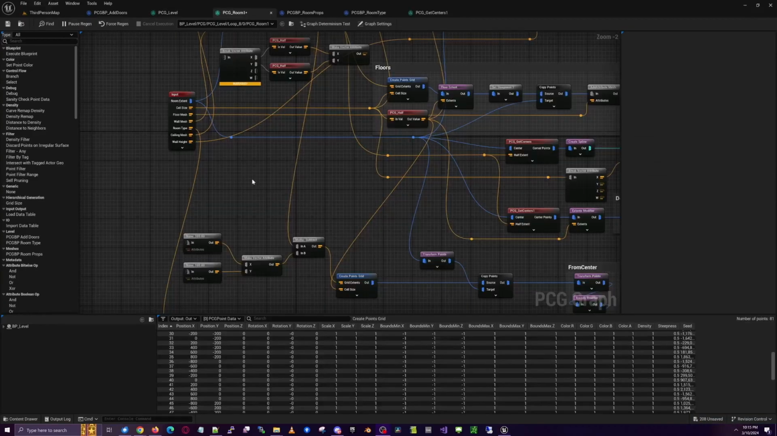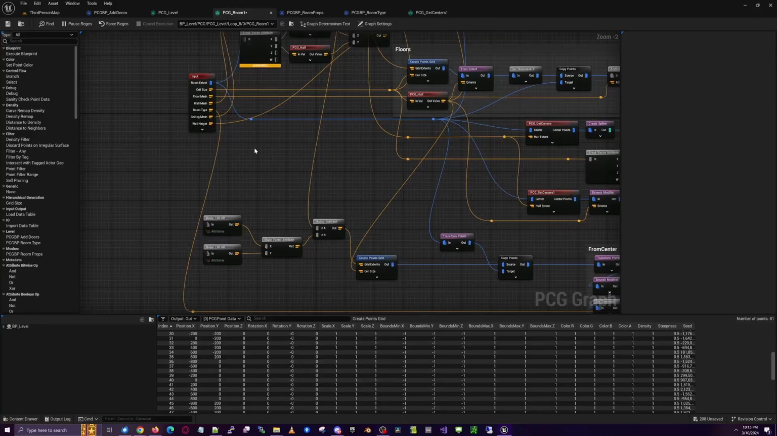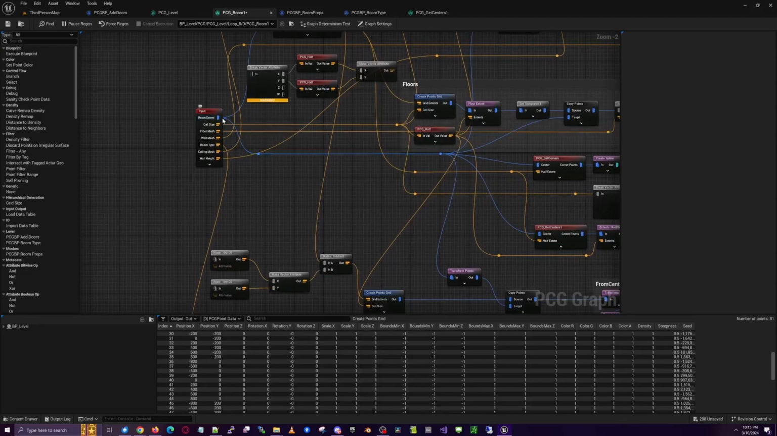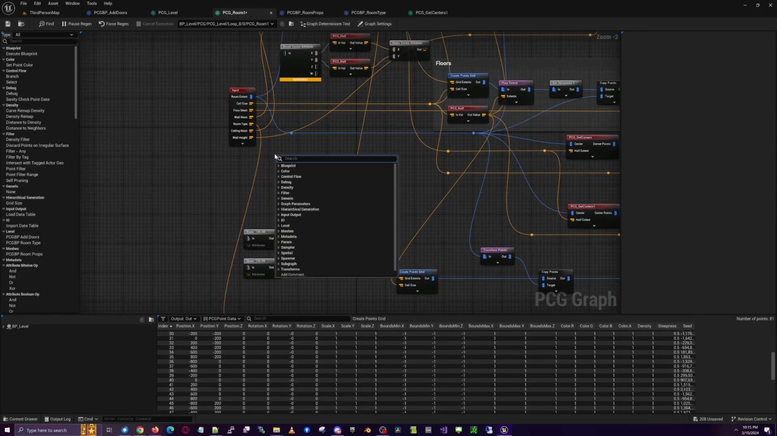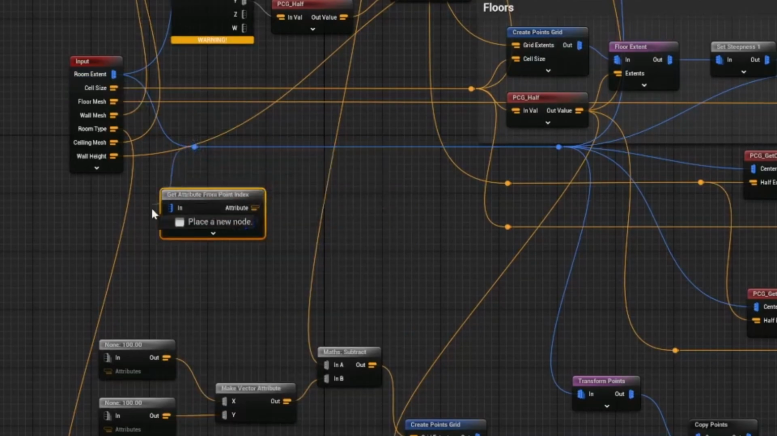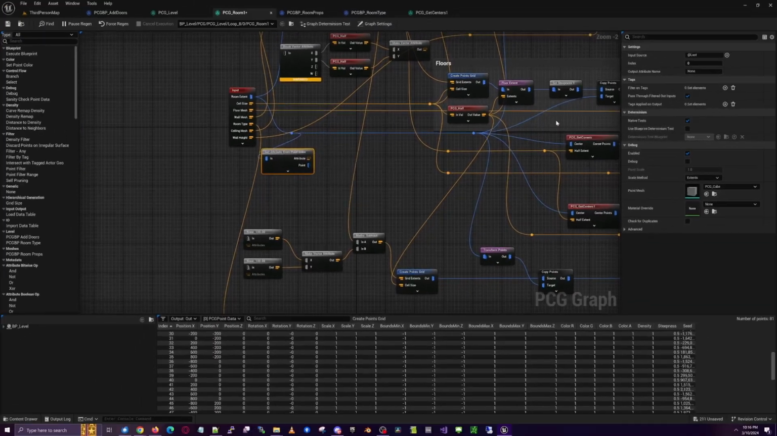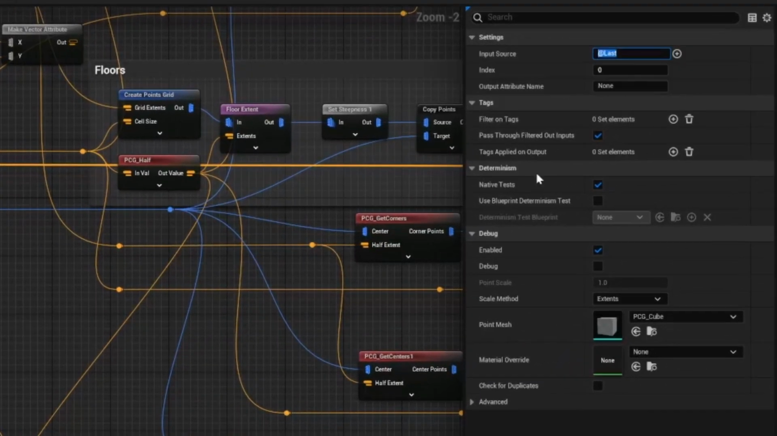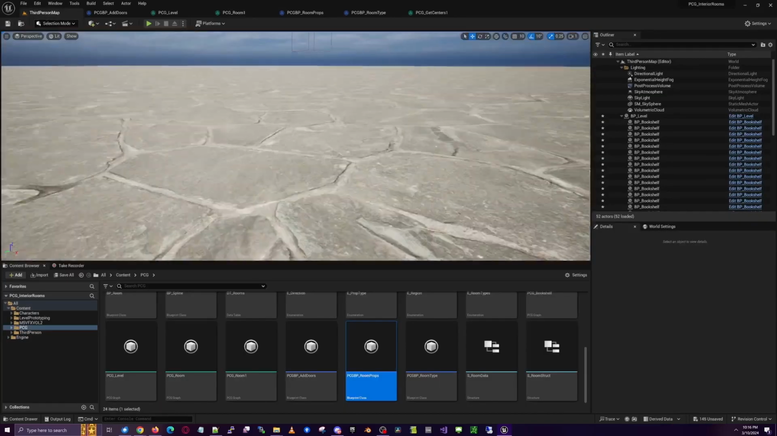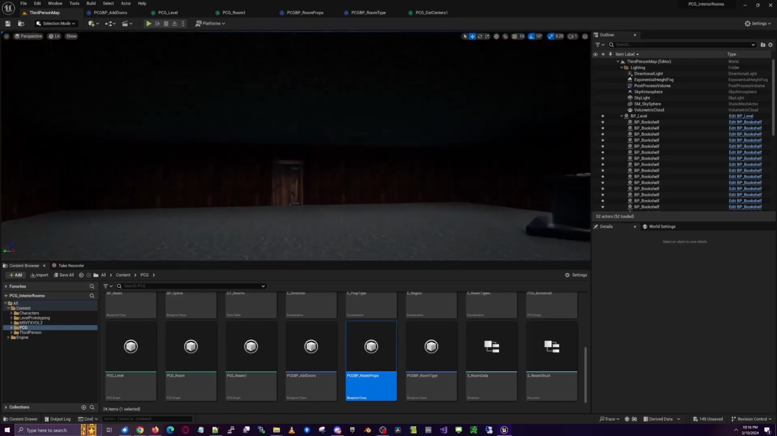So then to get that attribute, I think we have an easy way we can do that. Because the point where that is added is this room extent, what we can do here is we can get attribute from point index, and then we can just pull this point down, and the attribute we want to get is our room type. And then instead of that room type attribute being hooked up here, it's hooked up here. And hey, look, our room just changed, and we're getting our different room types, just like that.